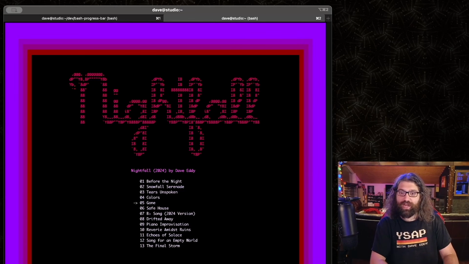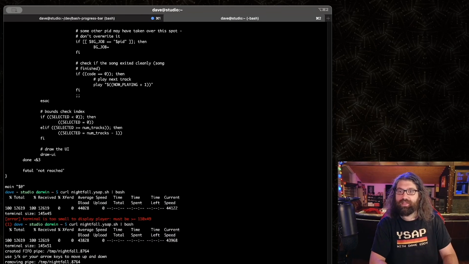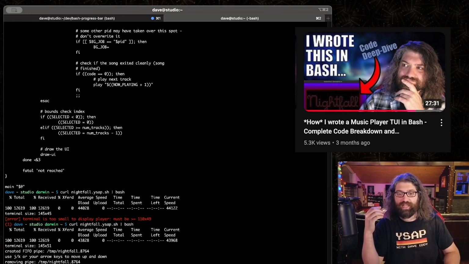There's a media player that I wrote in Bash. It goes to the alternate buffer. It can play music. It streams it from my server. Hey, that's pretty cool. If you're interested in that, I have a video on that. I'll link that, of course, here. You can go check that out. This goes into the details of what it would take to actually write a TUI in Bash. So if that's what you're interested in, I would say go check that out.